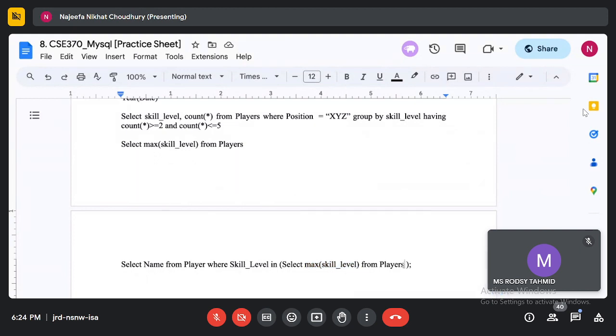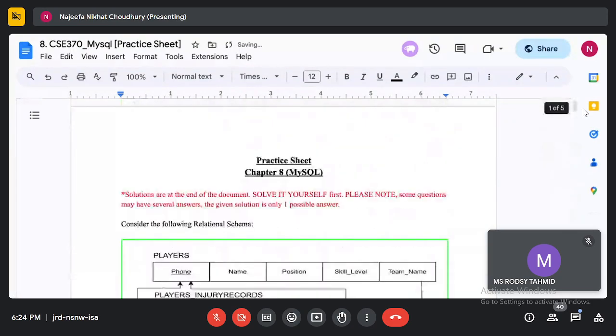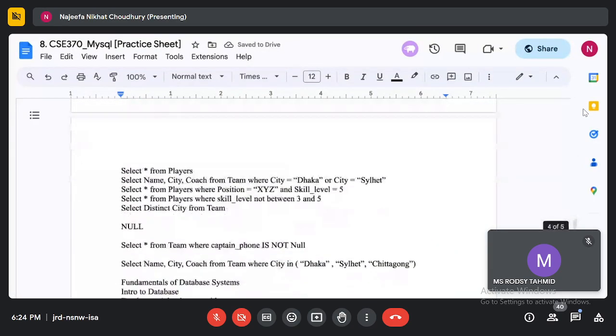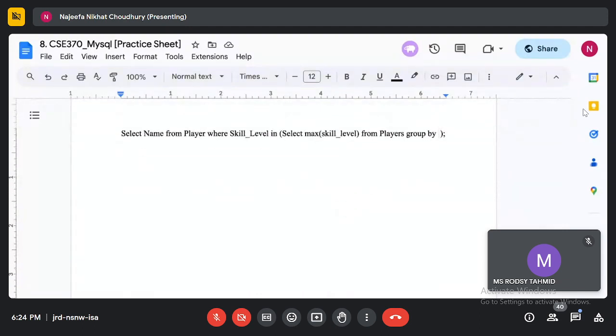Let's say I do it for select max skill level from players, and let's say I say group by, I think I have a team name, right? Team name. So group by team name. So what it will do for each team, it will find the maximum skill level, right? So now, since this inner query is returning multiple values, let's say I have 5 teams, so it will return 5 maximum skill levels. So it is returning multiple values.